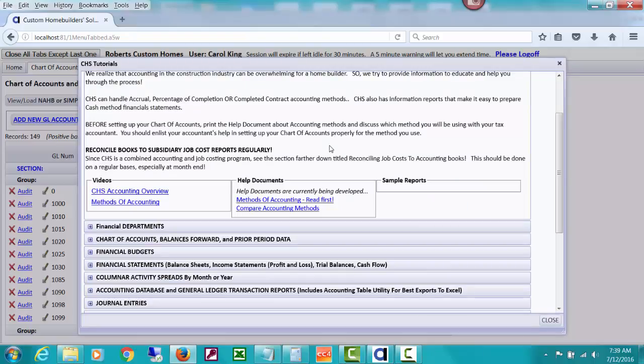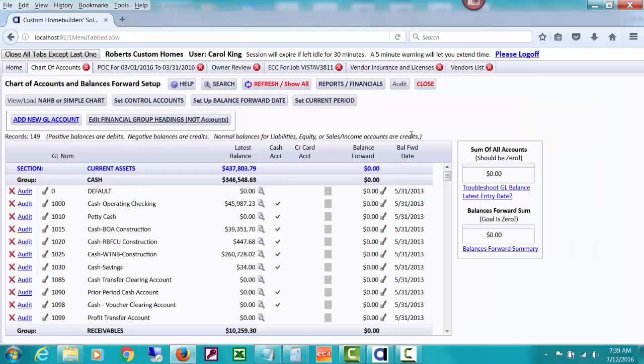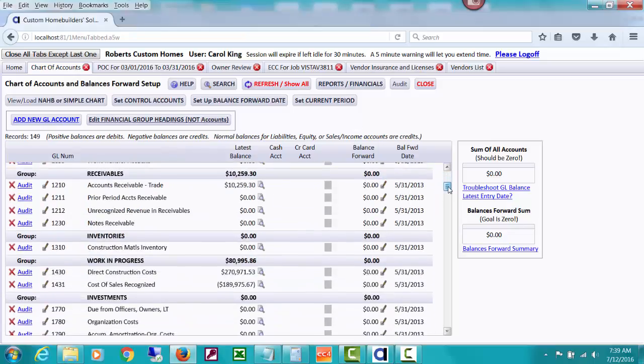So that's why I talk about just right up front in CHS, it's a good idea to have somebody involved with you that knows what your business is doing and to help you get your chart of accounts set up. Another thing is that when you start in on CHS, if you're continuing some books from another set of books, you'll be needing to put in things like balance forwards for all of these accounts.